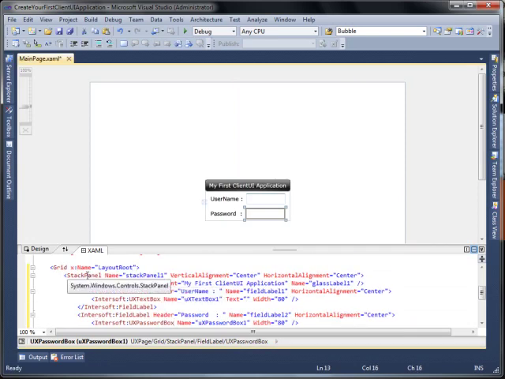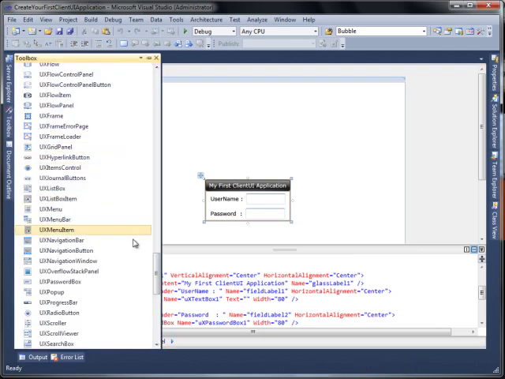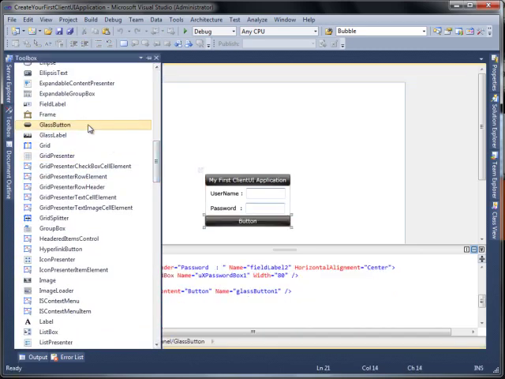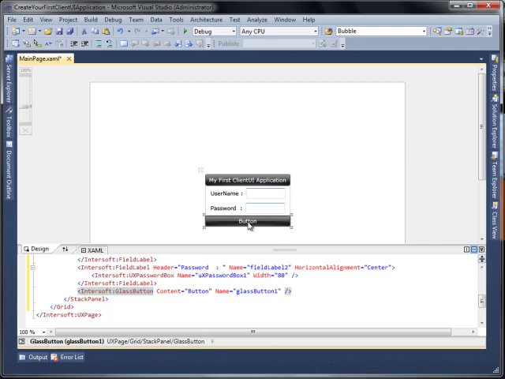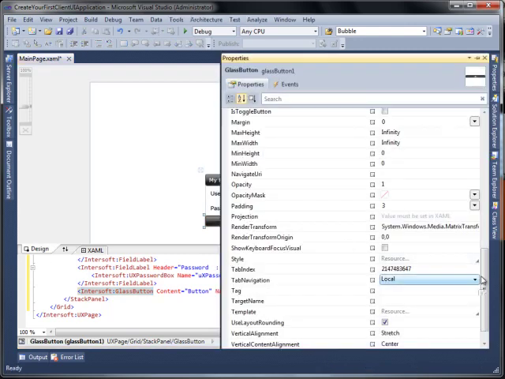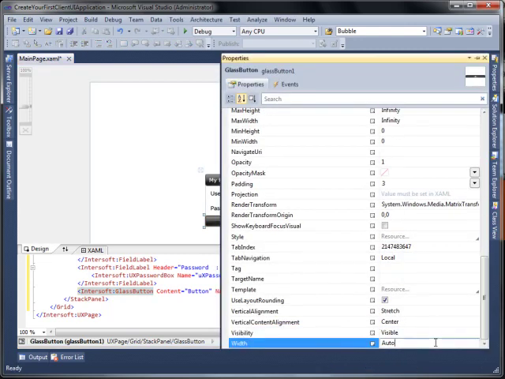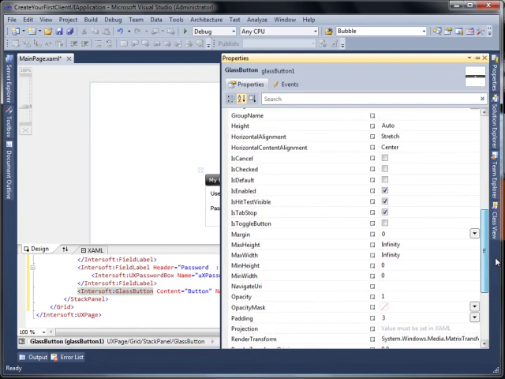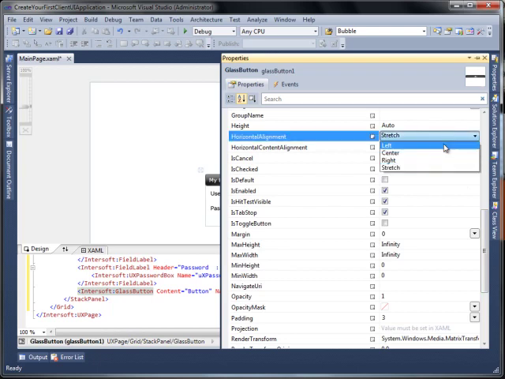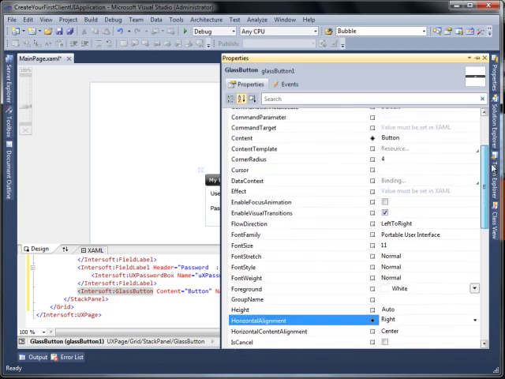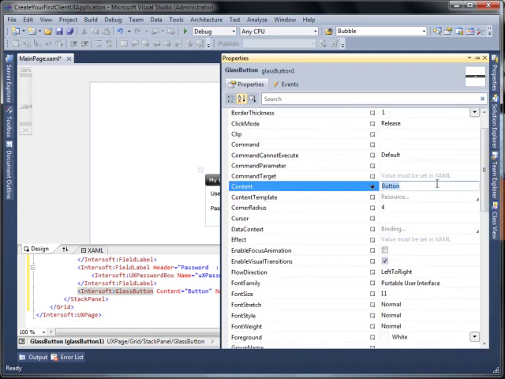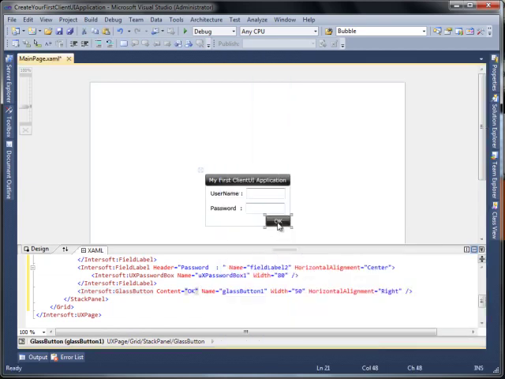Last, add a glass button inside the stack panel, and set the following properties for the layout. Horizontal alignment property to right, and the width to 50. Then, set the content property as OK. Now, we have just finished the layout for the login page.